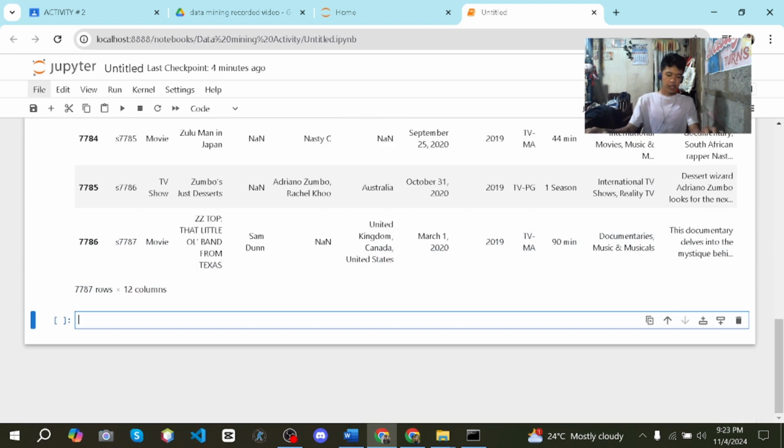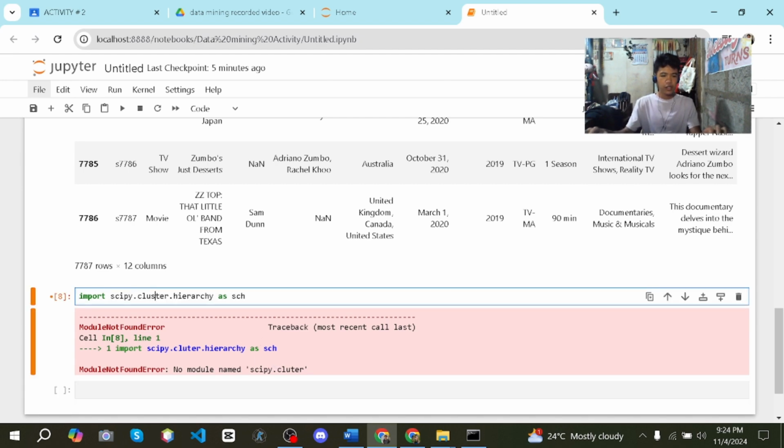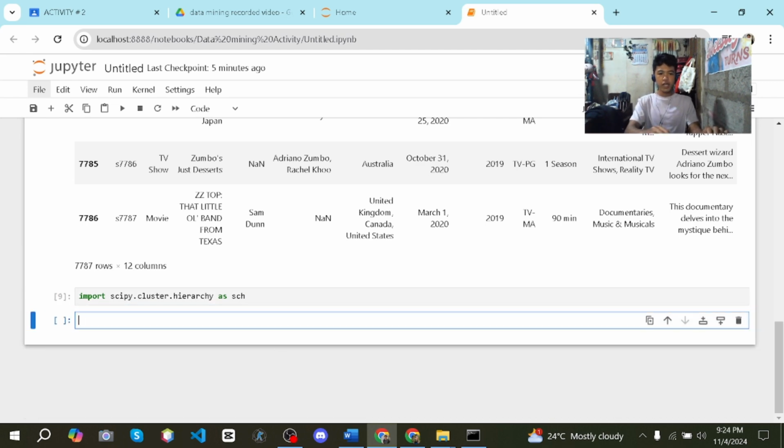So after we input our data frame, let's import scipy.cluster.hierarchy as sch. Wait, the spelling of hierarchy, then run. Oops, I misclicked the cluster, and then I'm gonna run it again. Then yeah, and then we're gonna make our dendrogram.